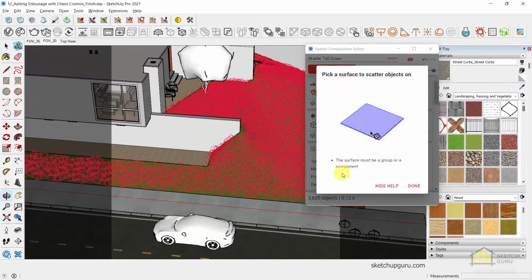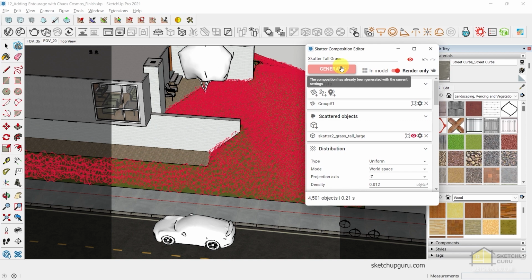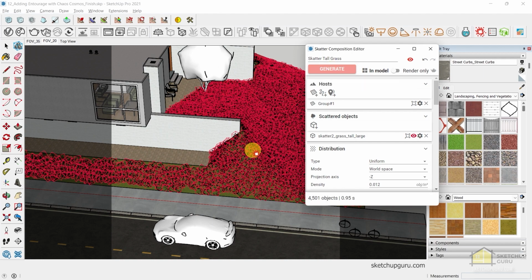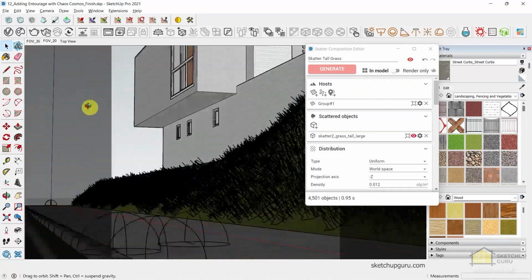Now we have different options. What I'll do is increase the density, so I see more grass, and then click on Generate. Now there are two modes to generate the grass. You can either generate in render only mode, or you can generate it as grass in the model. So if I switch this off and click on Generate, you can see that it comes as a proxy, which will be added to your scene.